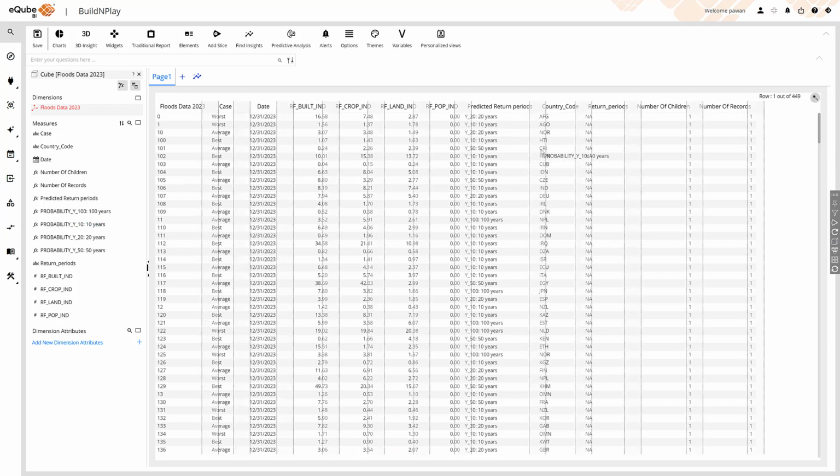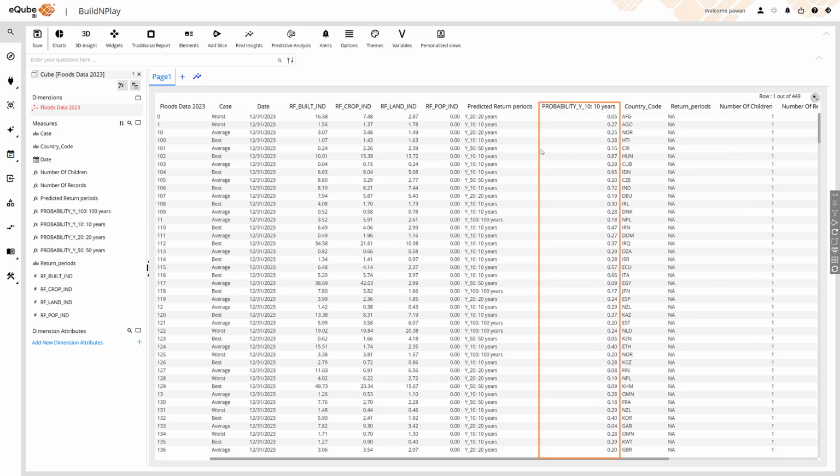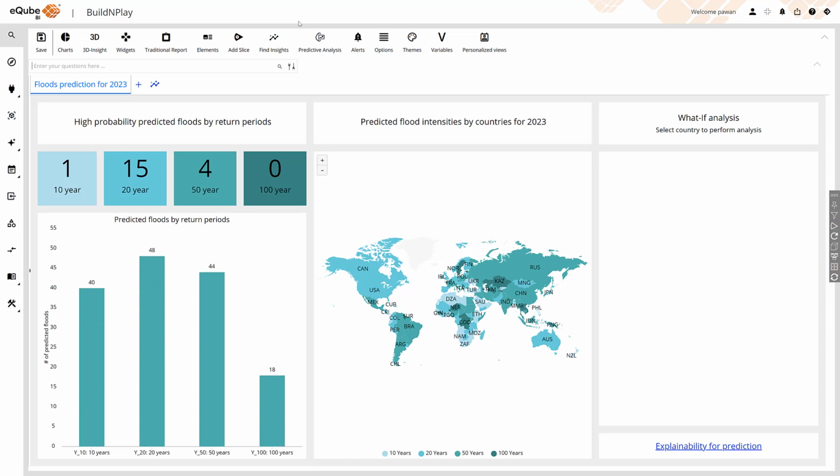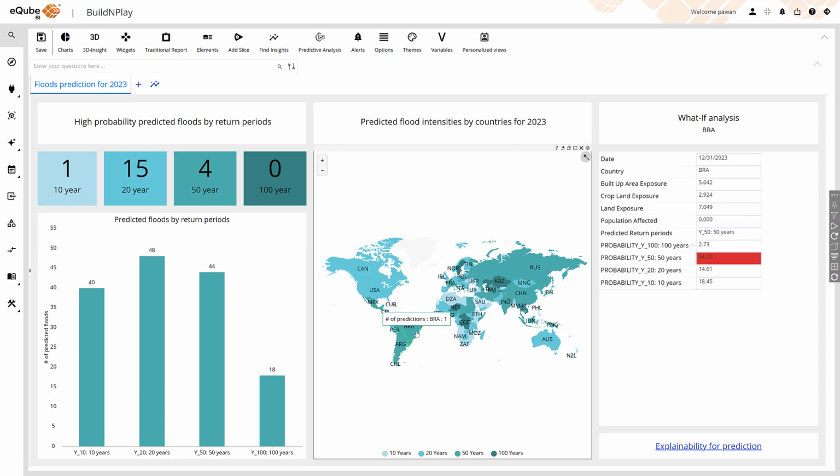Here, we have created a dashboard based on the deployed ML model for predicting flood return periods. The dashboard shows the predicted average return periods for 2023 and also the geographic distribution of return periods across countries. Now we will see how an analyst can perform a what-if analysis on the model to better understand its behavior.